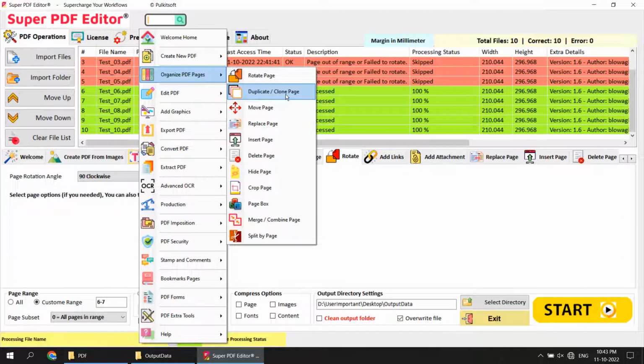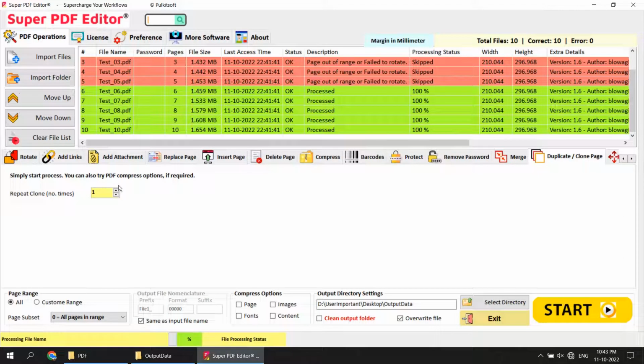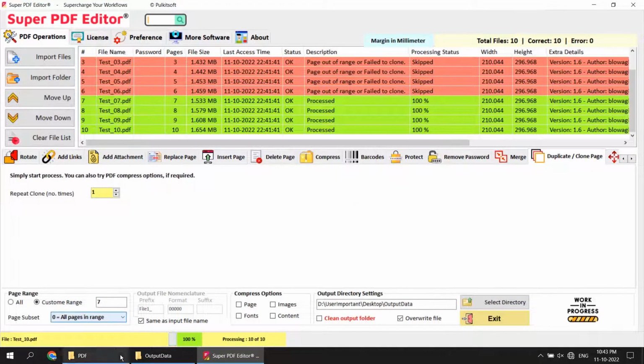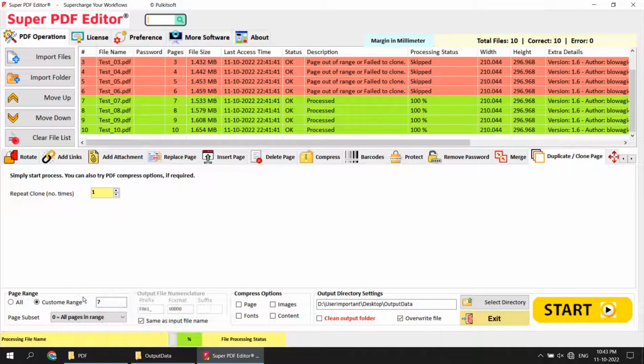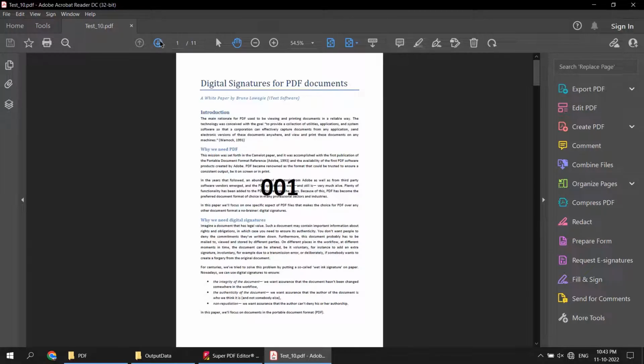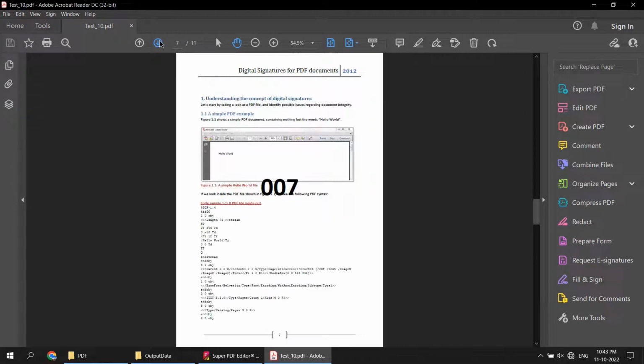It's duplicate or clone page. In this section you can make a copy of a specified page. In this case I make a copy of page number 7. So simply I start the process. Check the output. Page number 7 is repeated. Simply check, page number 7 is rotated. Yeah, page number 7 exists 2 times.